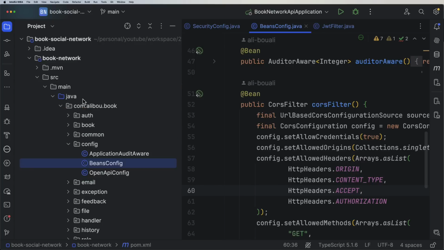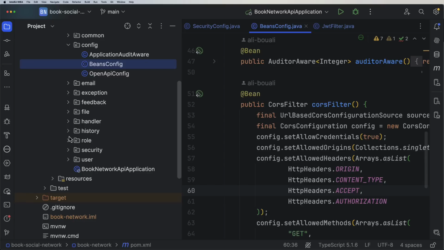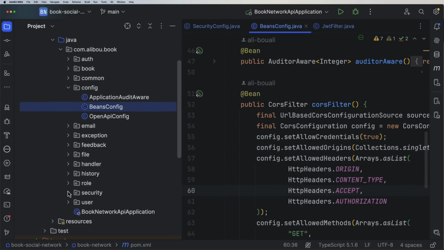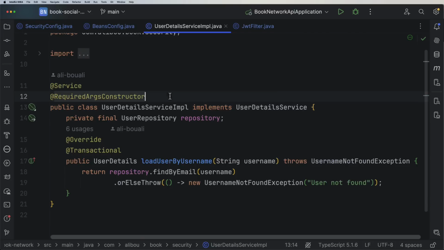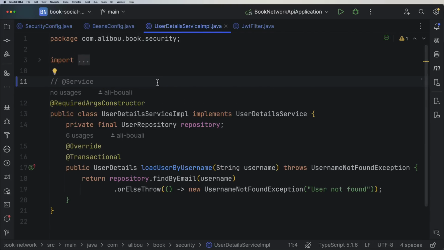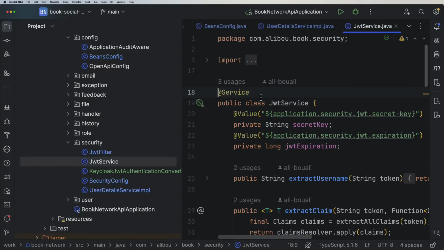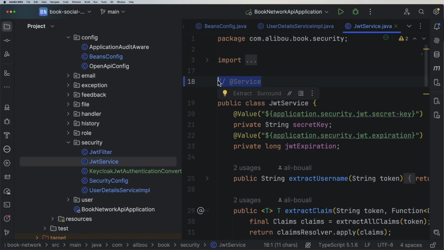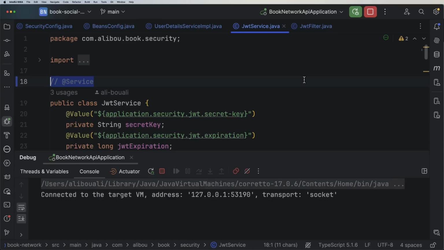So also let's locate this file. I think it's in the security package. Yeah, here we have also this user details implementation. So this user details implementation, we no longer need it, and we will run the application and see if we have something which is not working. The same for the JWT service. So I'm just commenting out the service, and then we will clean up and delete all the unnecessary files. So now what we need to do is just to run the application and make sure that everything is up and running.